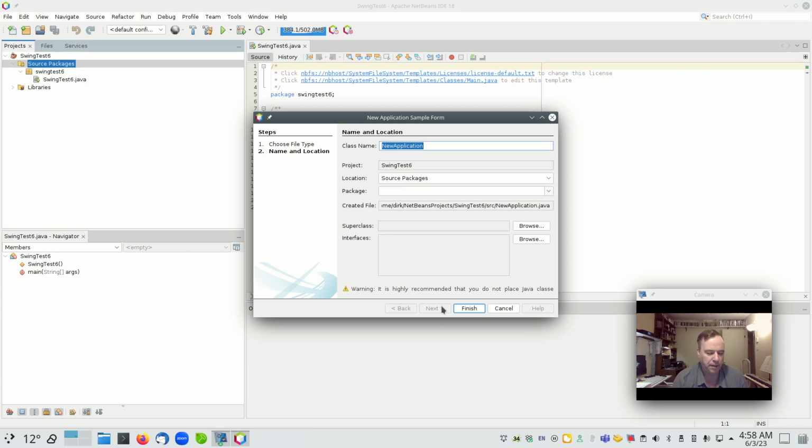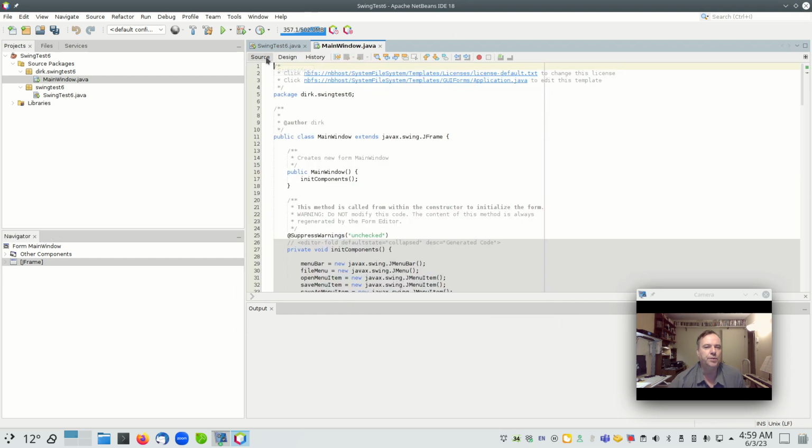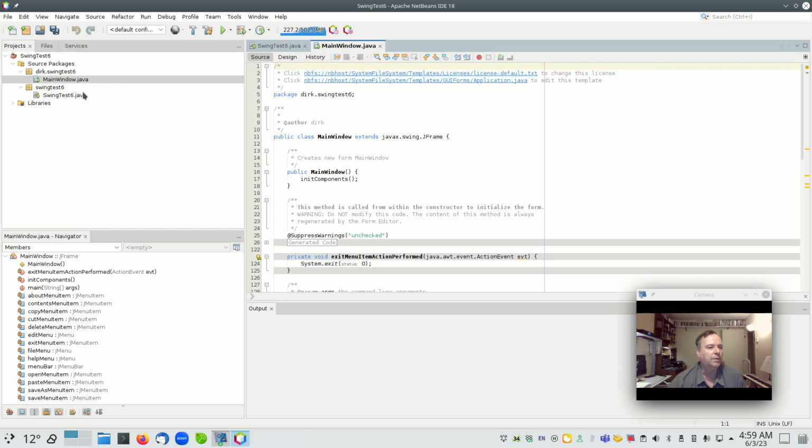The class name will be main window. Source packages. Project is swing test 6. Location in source packages. Which package? Swing test 6. I'm going to put my name in front of it to prevent any naming conflicts. Dirk dot swing test 6 and finish. And because it has created a rational application development source file that has a design pane and a source pane, I no longer need the other one.